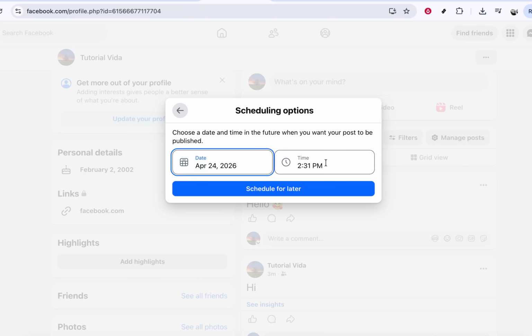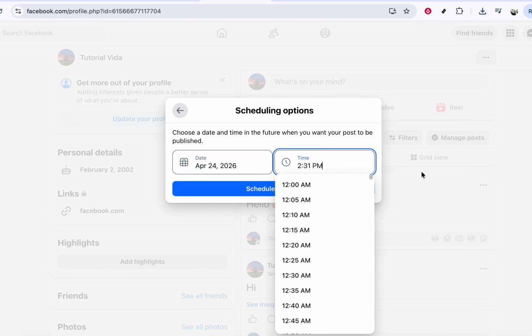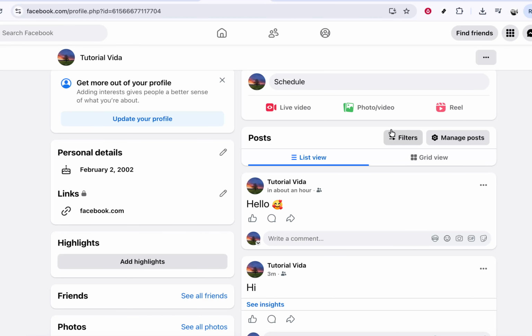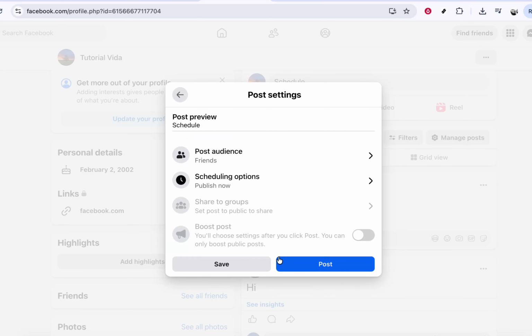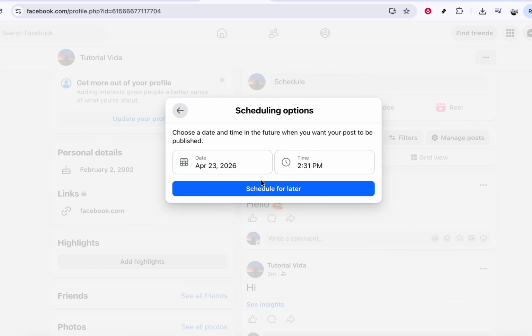After selecting your date and time, click on Schedule for later to confirm that you don't want it to post right now. Finally, review everything one last time. Make sure the content looks correct and the scheduled time is what you intended. When you're ready, click on Schedule.